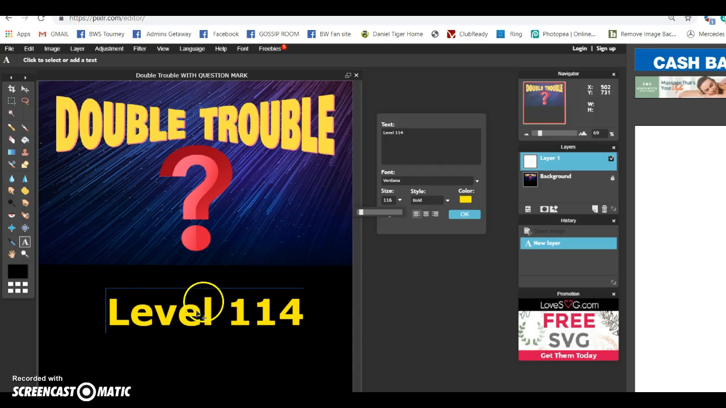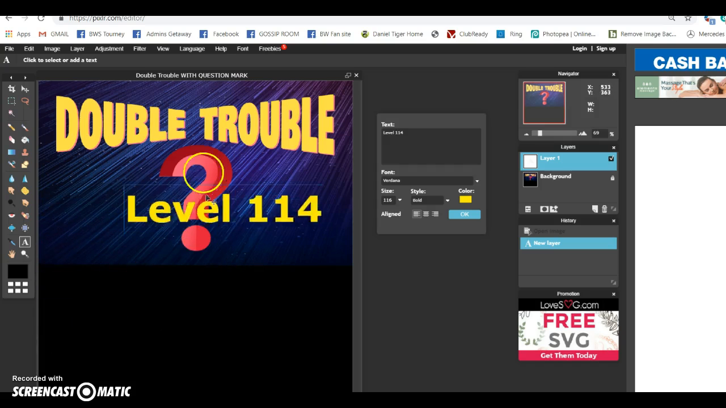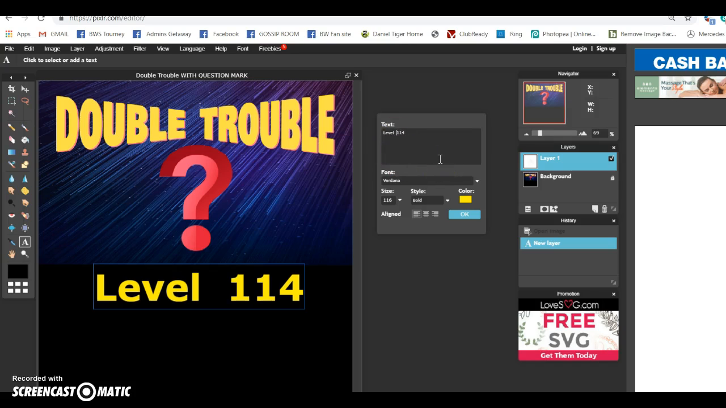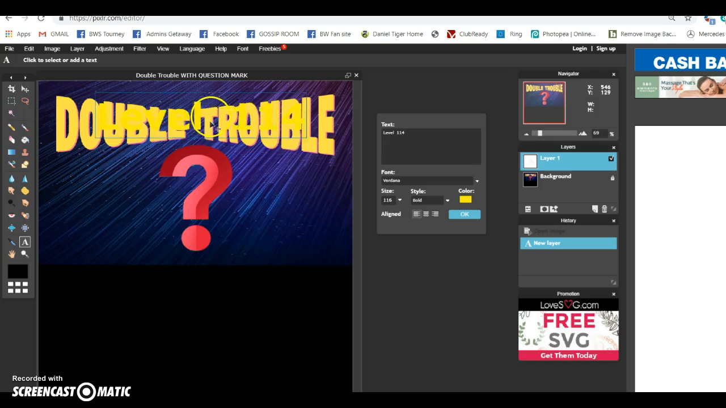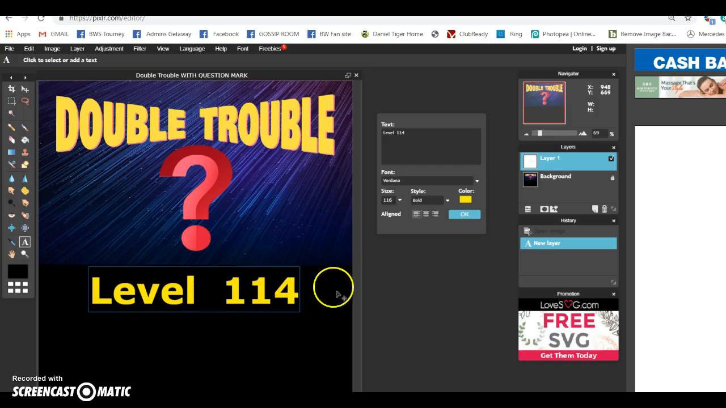Let's say, for instance, we want it this big. And come here, see where my mouse is? On the level 114 on the picture. You can move this anywhere you want to. So let's just say, for right now, we're going to leave it right here at level 114. I'm actually going to put another space in between that, kind of separate it. So we kind of want it centered within the picture. And so you look at this area and you look at this area and it looks pretty centered. So we're going to leave it right here.